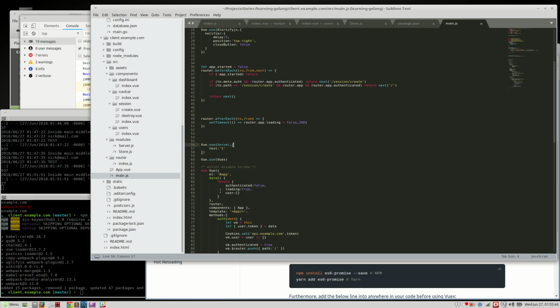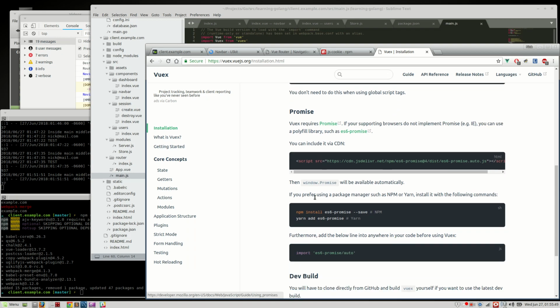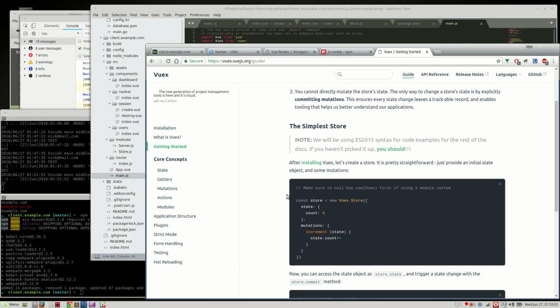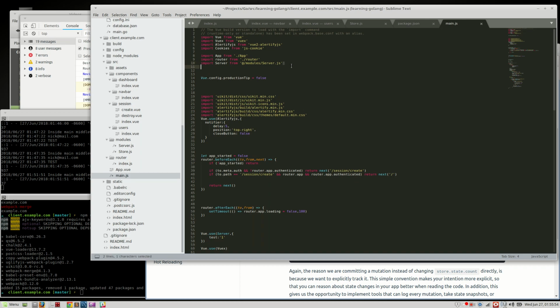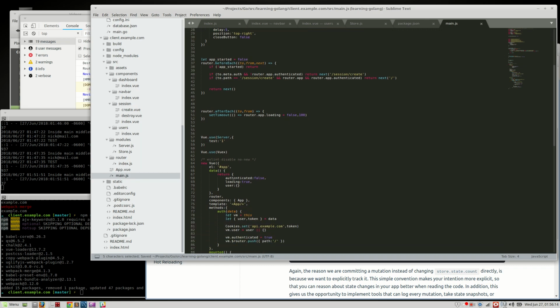We need to create a store and then set the store to Vue here. So we're going to say we need a new store. Getting started. We're going to import store from modules.store.js. We're actually going to do this. We're going to say import store like so, and then we're going to include that here.